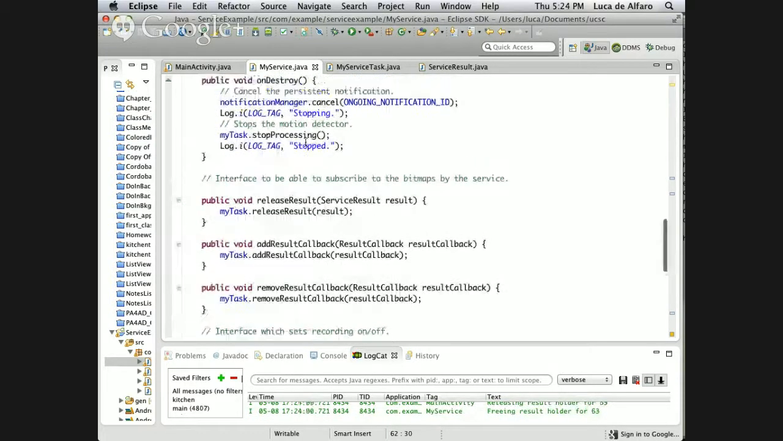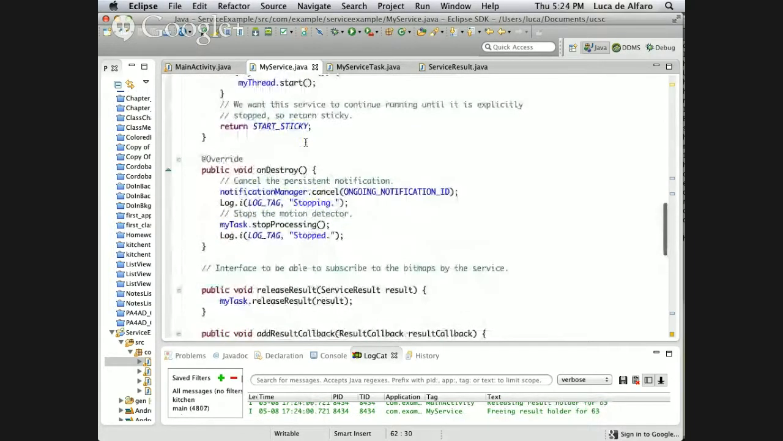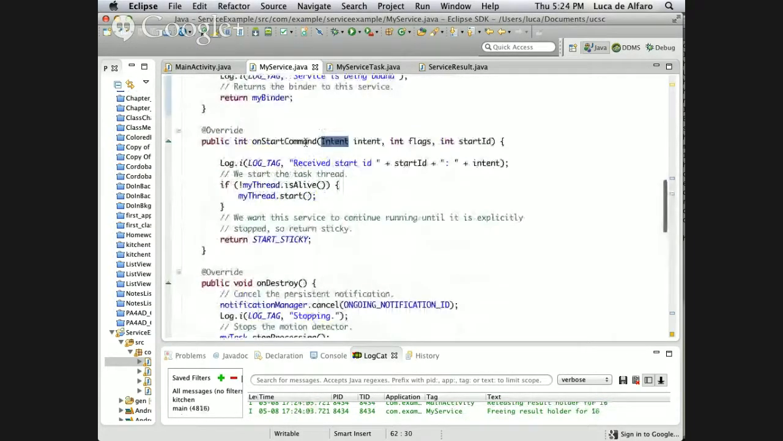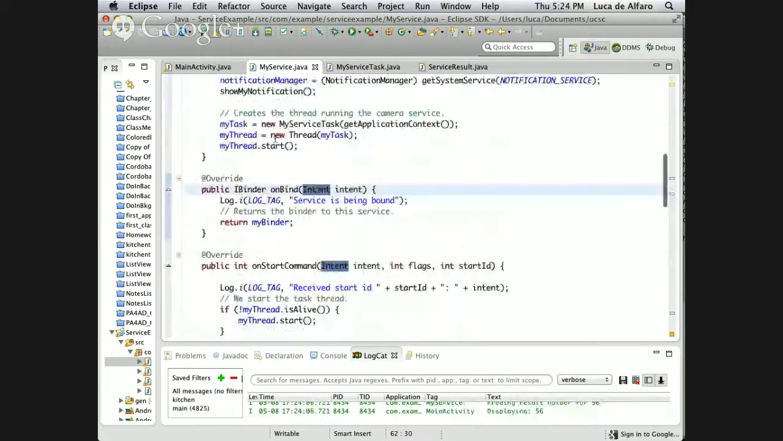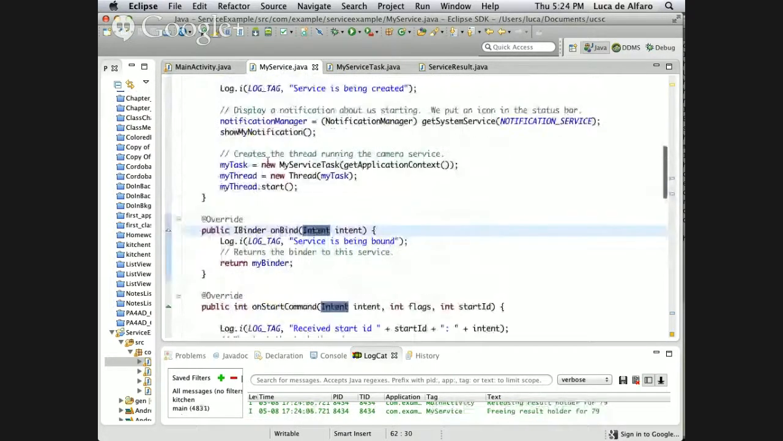So inside my service, there is this very crucial piece of code here. My task is equal to new my service task. My thread is equal to new thread built on my task, my thread start. This is the nugget inside it, because that's where you create a thread to actually do work that can last a long time.